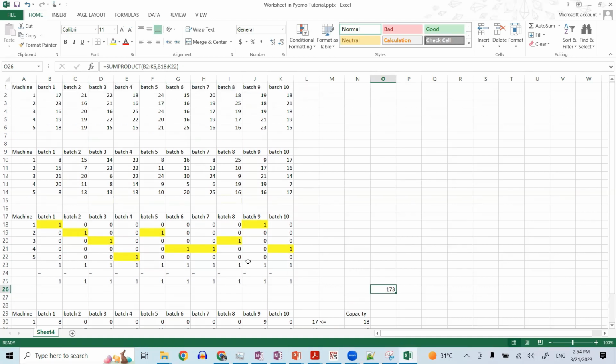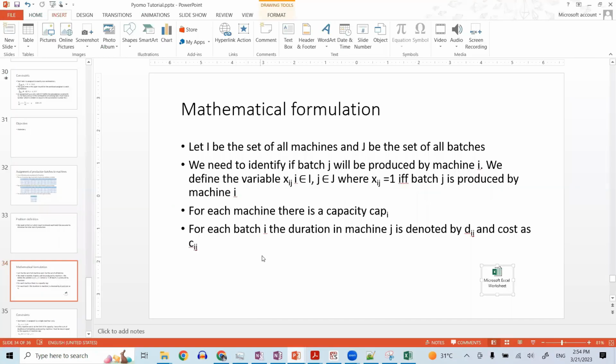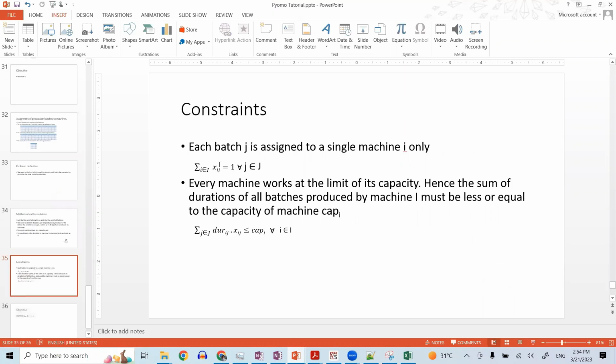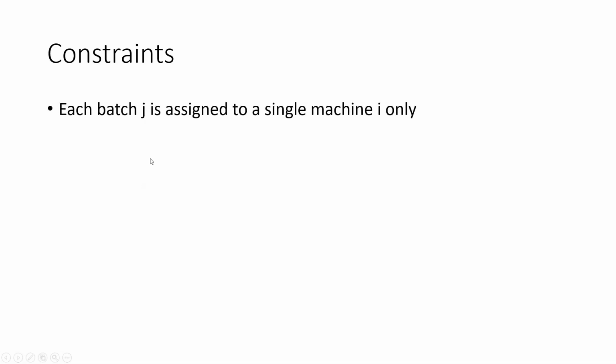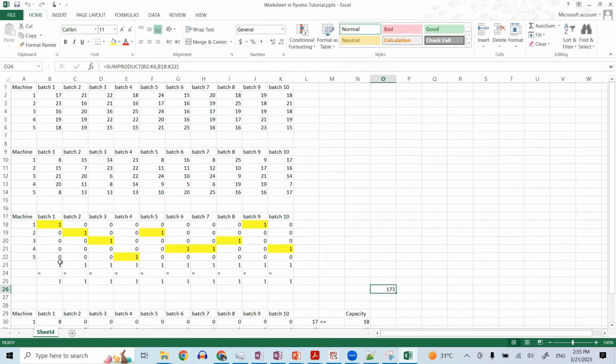Now going back to the formulation, what we will do is look at the formulation where we define the constraints and then the objective function. So our constraint is that each batch J is assigned to a single machine only. What this means is that each of these batches is to be assigned to only a single machine.